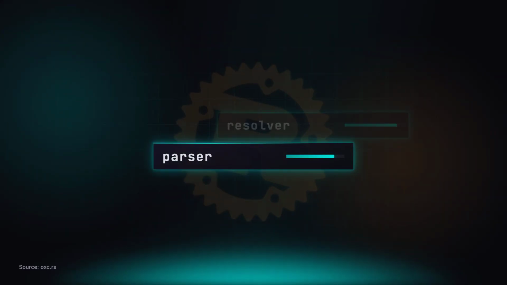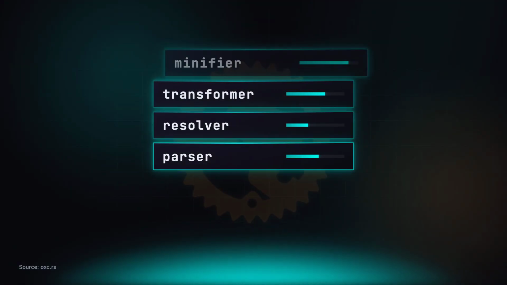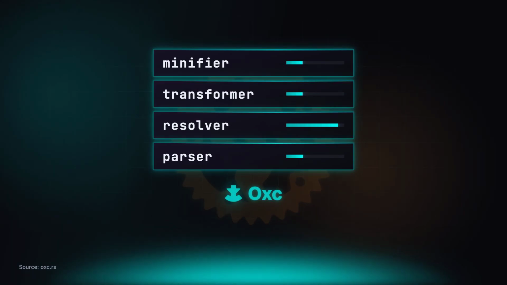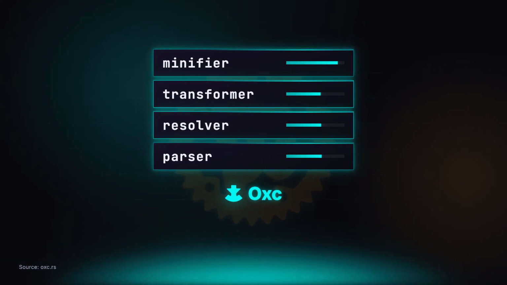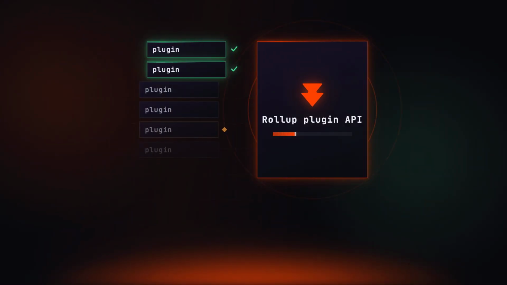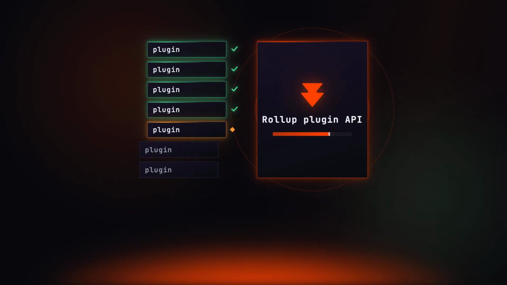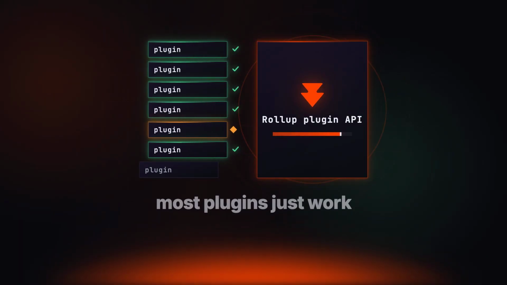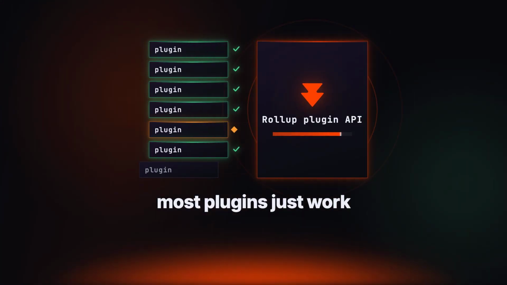Underneath it sits OXC, a parser, a resolver, a transformer, and a minifier, all written in Rust, all sharing the work. It speaks the Rollup plugin API. So the plugins you already have mostly load, mostly run, and mostly nobody notices.